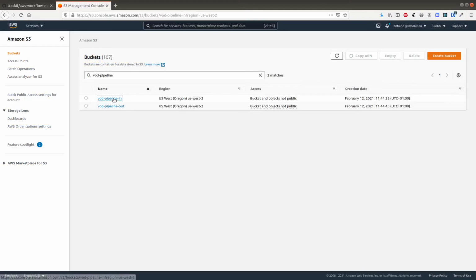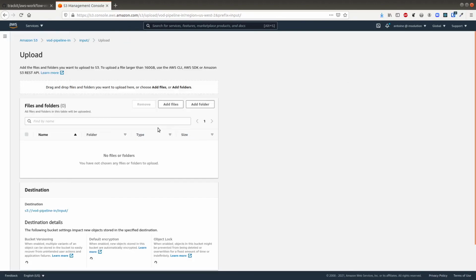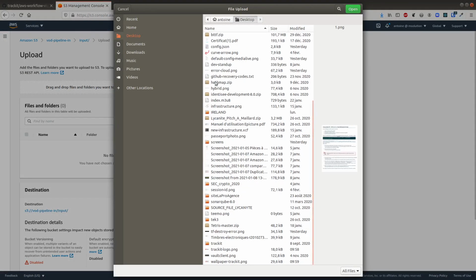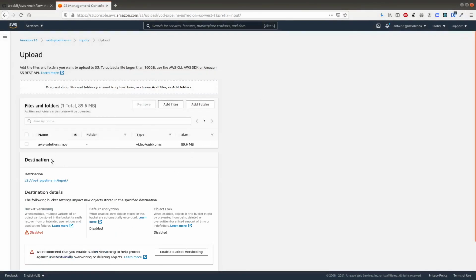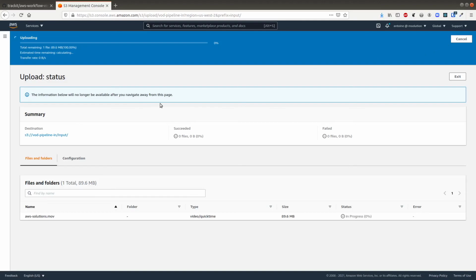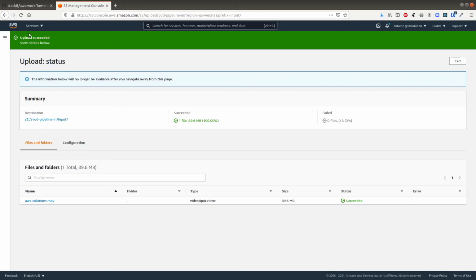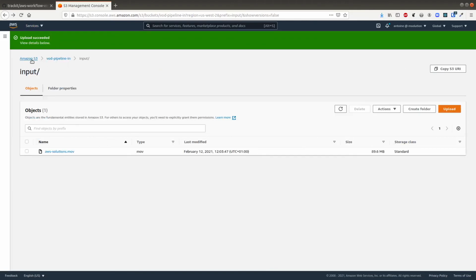Let's try it. I have VOD pipeline in. I go to the input folder. And if I upload a file, I need to add file. I'm taking my .mov video. And I upload it. Okay, so there is some time to let the Lambda and MediaConvert do the job.